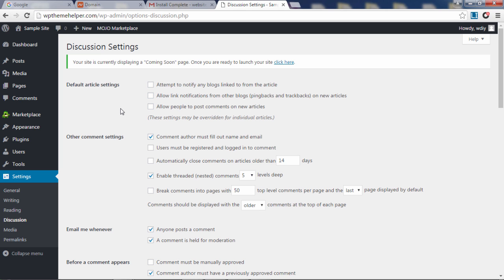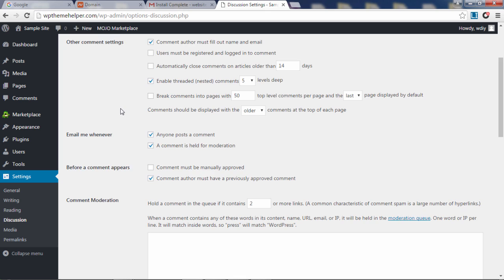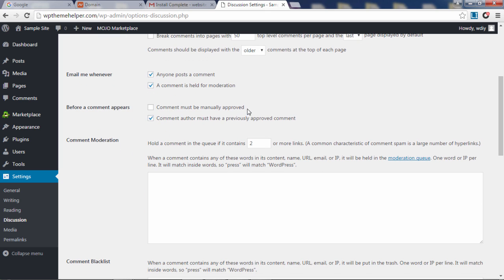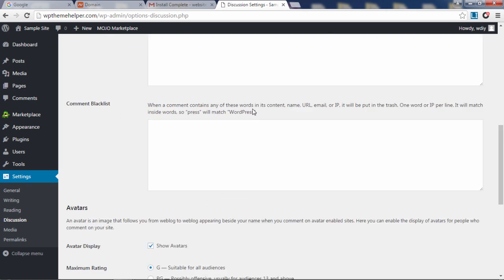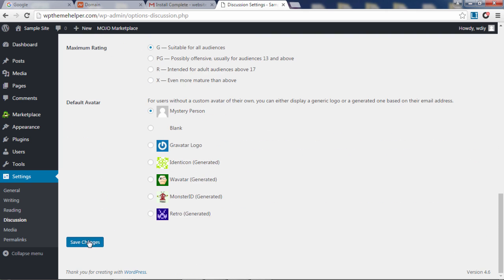So uncheck those, then scroll down. And there's this option right here that you want to check under comments must be manually approved. So even though you just disabled comments, let's say a comment slips by or something later on when you enable them, you want to have your comments all manually approved. So you can turn it off later, but for now, just check this option right here, and then go down and save your changes.